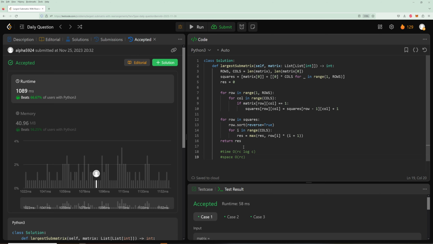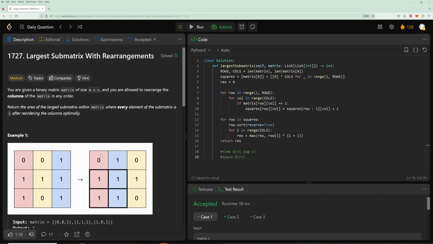And yeah, so definitely kind of a weird problem, but once you realize that all you need to know is, for every single cell, what's the biggest square I can make with that cell, then it becomes a lot more intuitive. And so that's going to be all for this one.